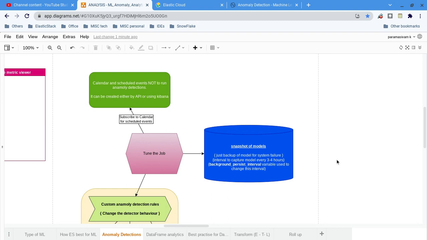So these are the two needs for a snapshot of models. By default, what will happen? It takes a snapshot every 3 to 4 hours, and the snapshots are also pruned, every 10 days. I mean any snapshot 10 days old is deleted automatically.